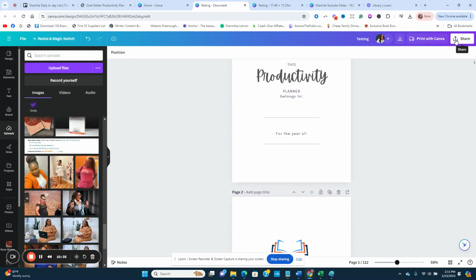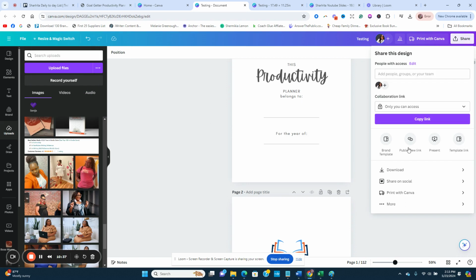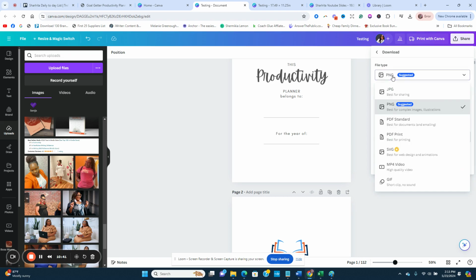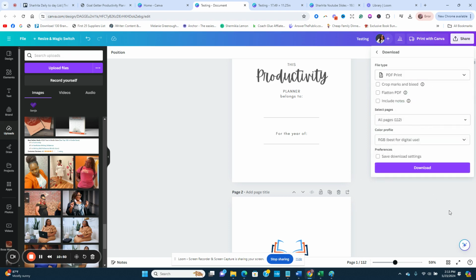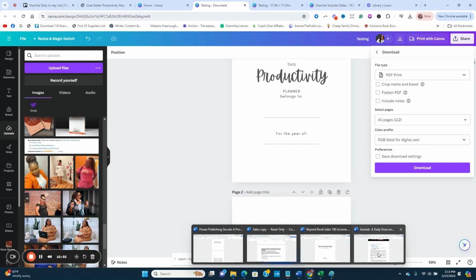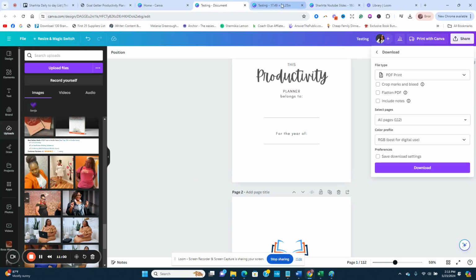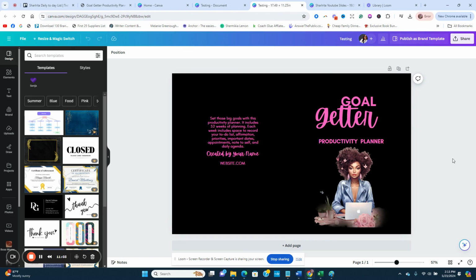What you're going to need to do is click share right up here and download. Then come up here to the file type and download it as a PDF print. Where's the PDF? PDF print. Okay, so you'll download that as a PDF print. You'll go back here to the sheet, and you see it says that's the inside, and then you're going to get the paperback as well. You can upload it to Amazon KDP and get them printed.